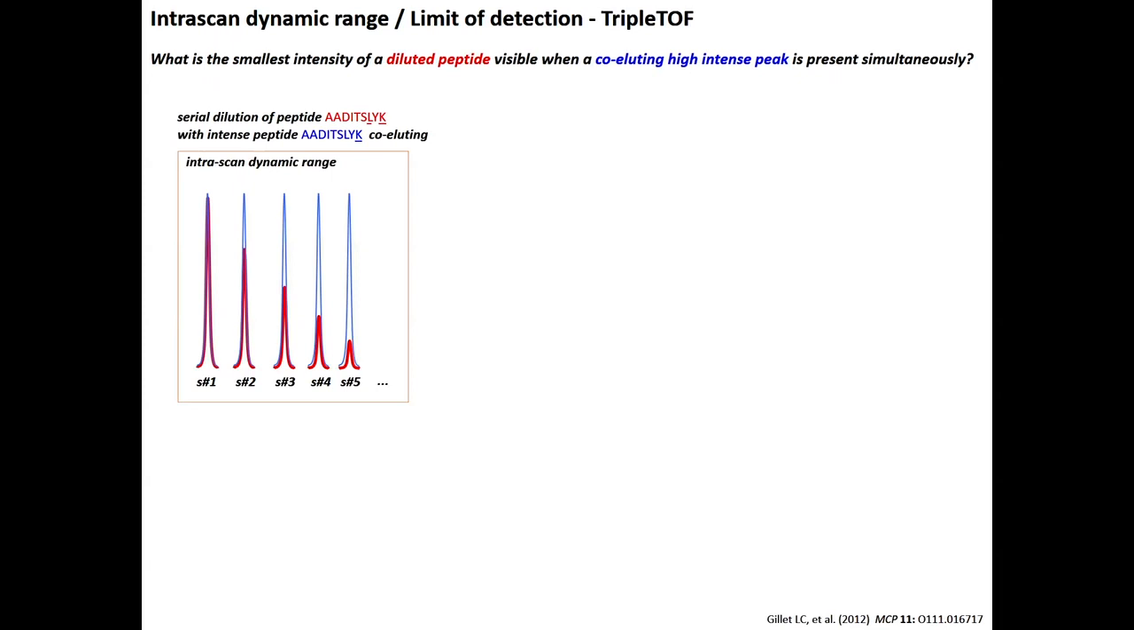And basically the question is, if you have a highly intense peptide, the blue one, in the same spectra, I'm not even speaking about the same sample, in the exact same MSMS spectra, what is the limit of detection of the smallest diluted peptides you can detect alongside it?